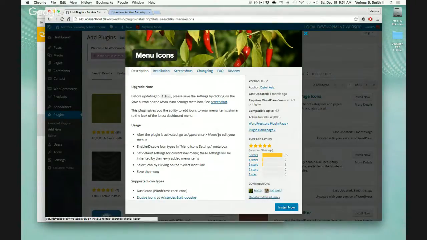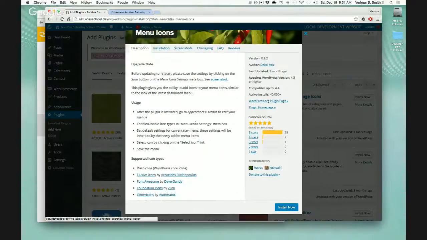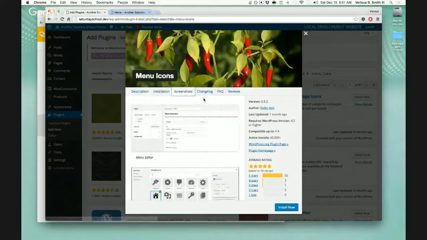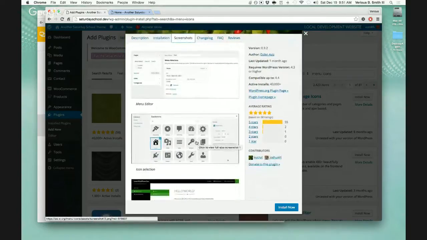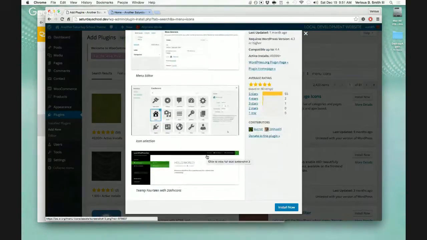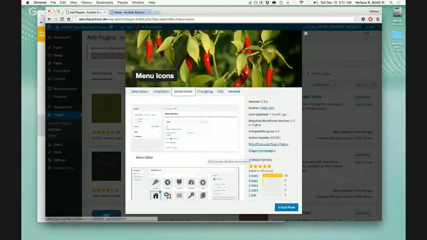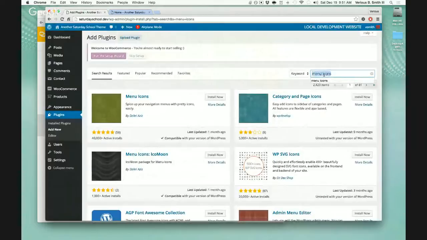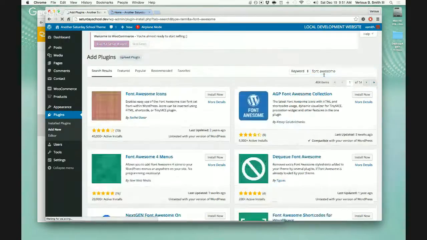After the plugin is activated, go to Appearance, Menus to edit your menus, enable or disable icon types, and the menu icon settings meta box. So this is a small plugin that will allow me to have menu icons as well. Don't know enough about it. So what I'm just going to say is Font Awesome is an image or menu library that I could use. And maybe they'll have something.